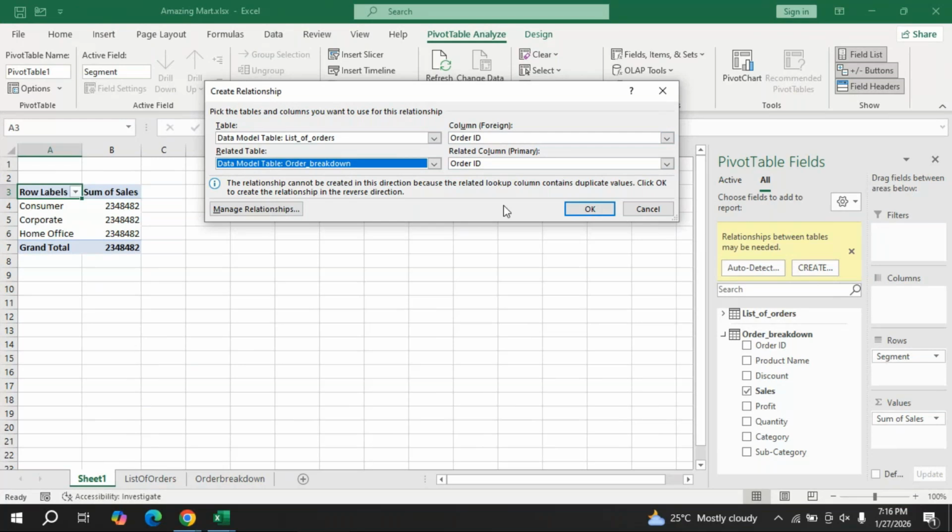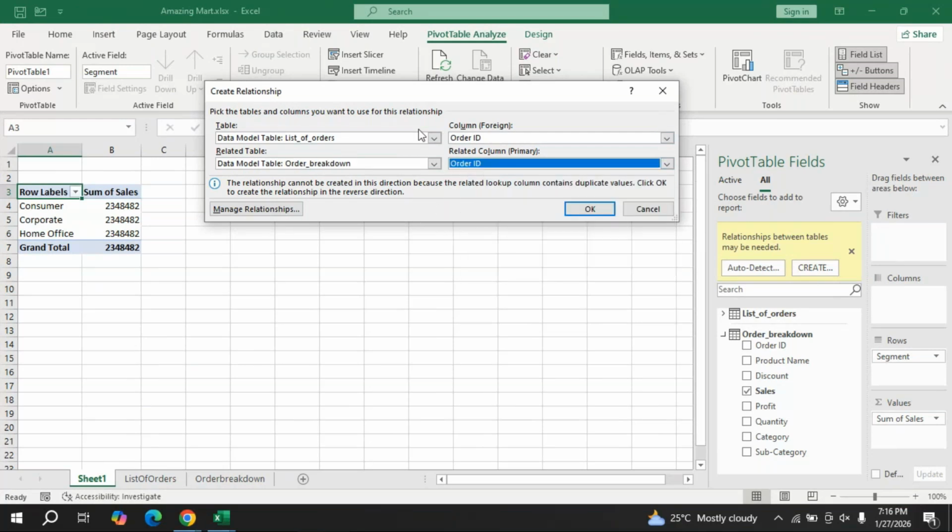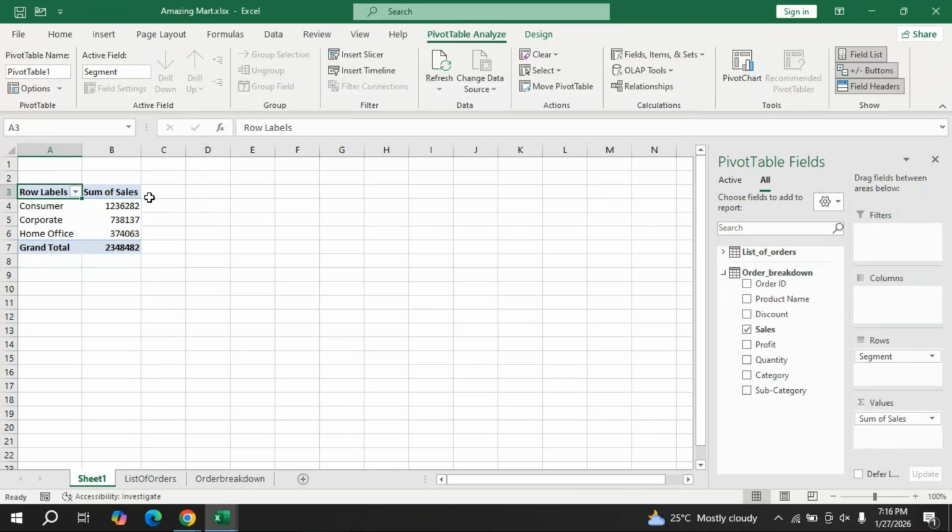So if there are any slight changes, Excel is not going to check it. So what I have to do is manually click on the drop down and bring in that data. Okay, now it has selected from both the tables, Order ID is the common field. I'll click on OK. So now you can see there are changes in the values.